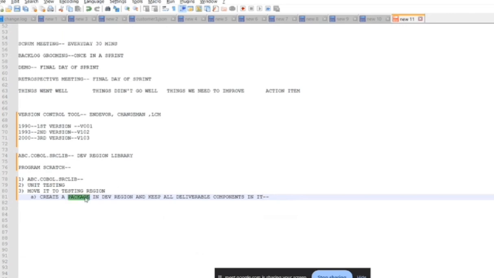There is an option of creating a package in Endeavor. You have to open the Endeavor. It's there in mainframe environment only. You have to go to the Endeavor option. There will be one option to create the package.